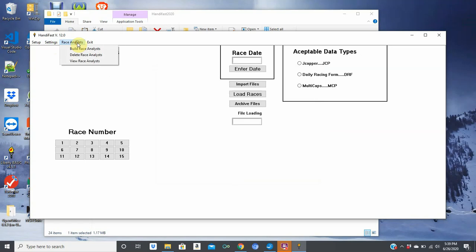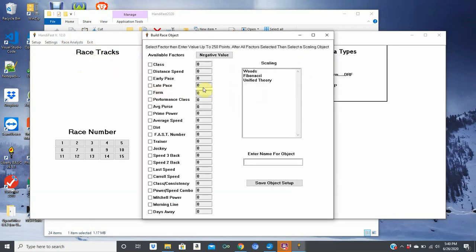So we'll go ahead and move over to race analysts. That's our next step. And you'll see here: build race analysts, delete race analysts, and view race analysts. Well, we don't have any to delete yet. We don't have any to view, but we do need to build a race analyst. So we'll click on that.